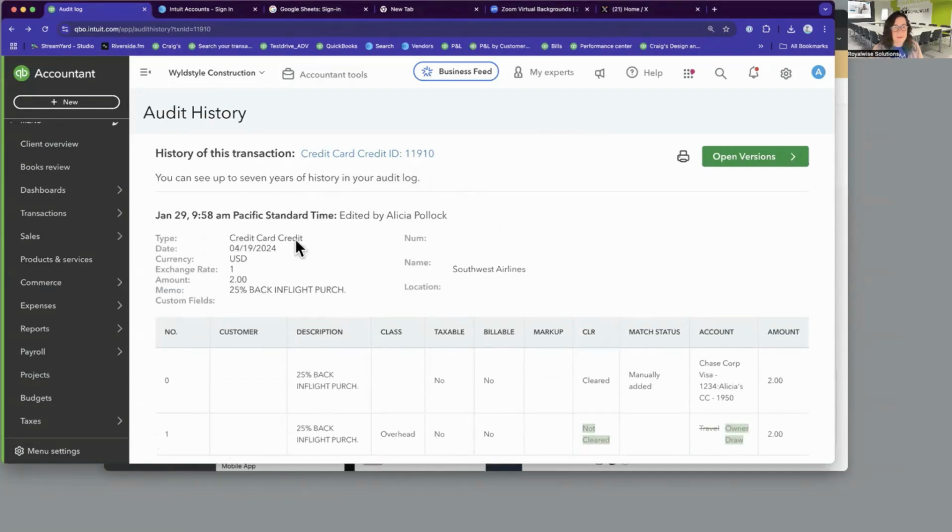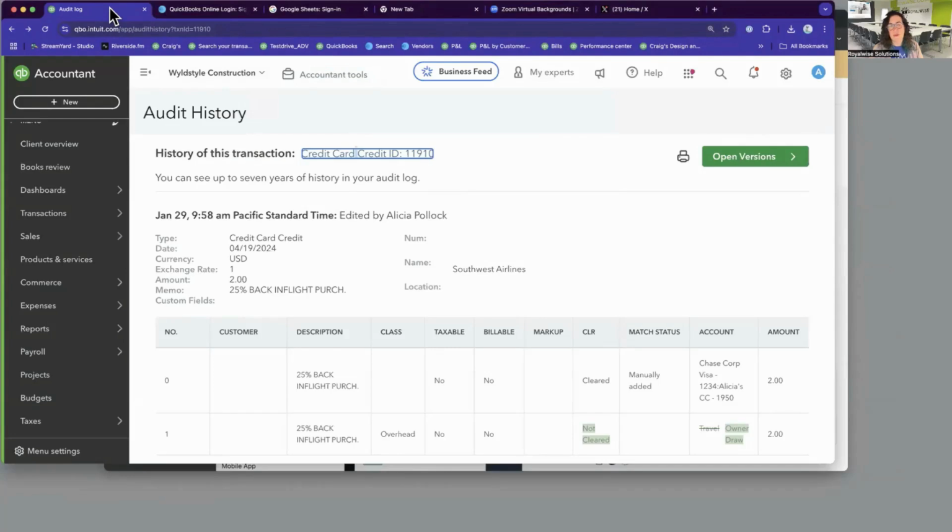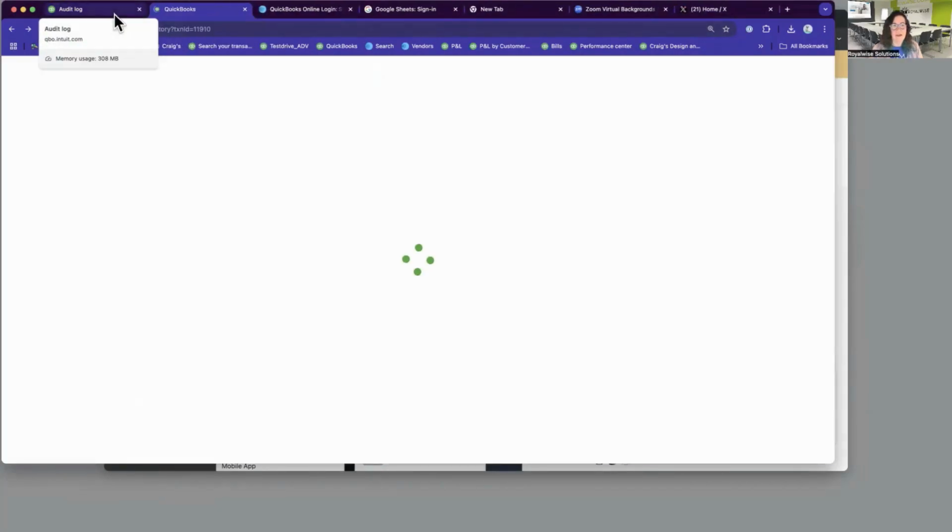Okay. So now I can copy it and put it in a new tab. Let's see if that works. That's not even working for me. What I would probably do at that point is duplicate this tab so that I can have them side by side if I needed to.